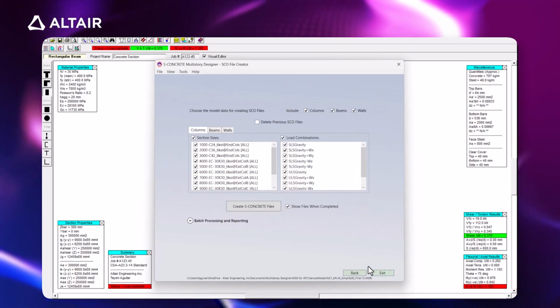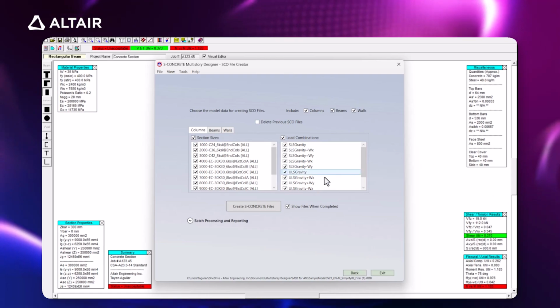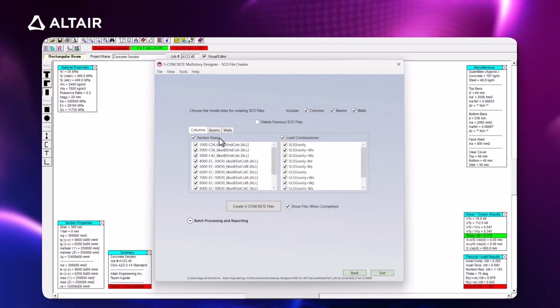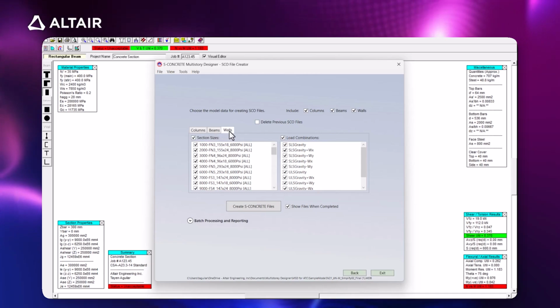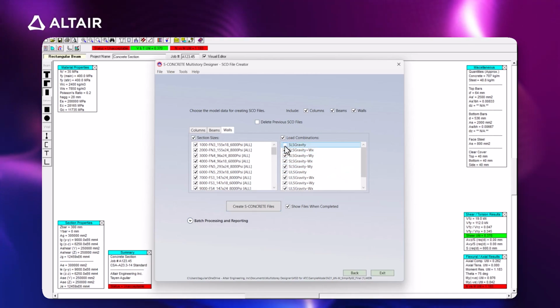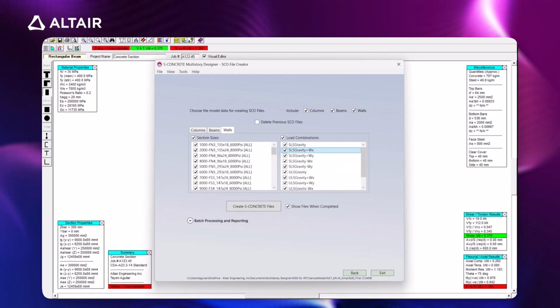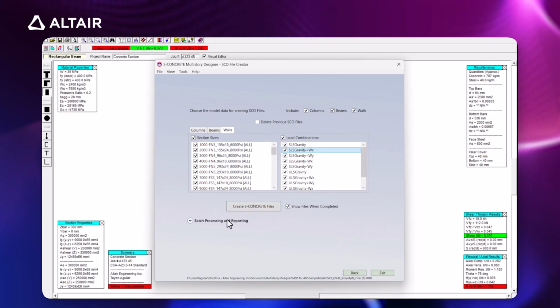So I click here on next. And first, we need to choose which member types to include, our columns, our beams, and our walls. You can also select the load combinations that you want to work with, and then you can begin the batch processing here by creating S-CONCRETE files.